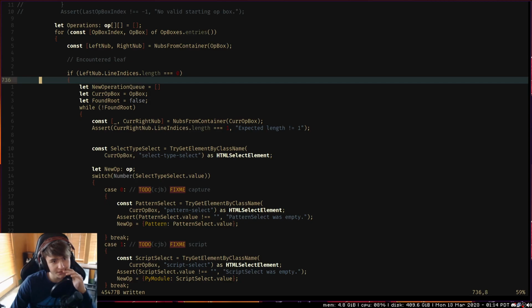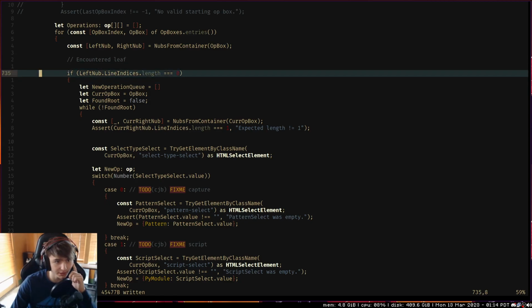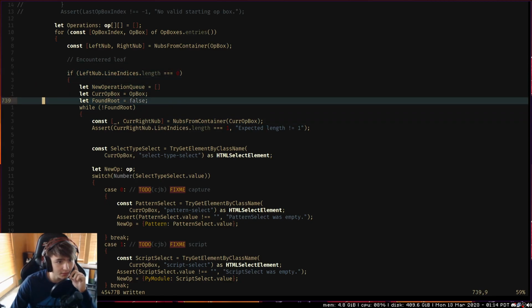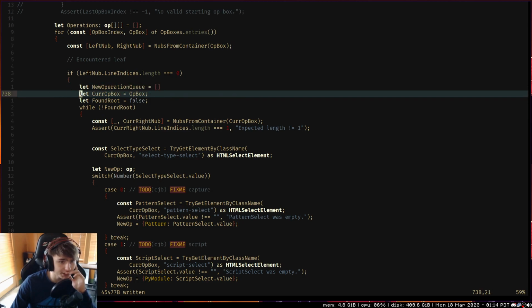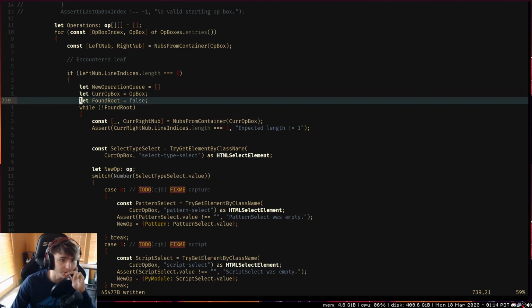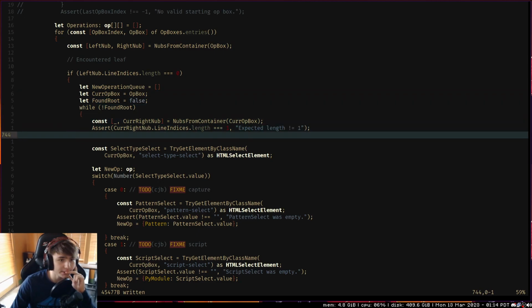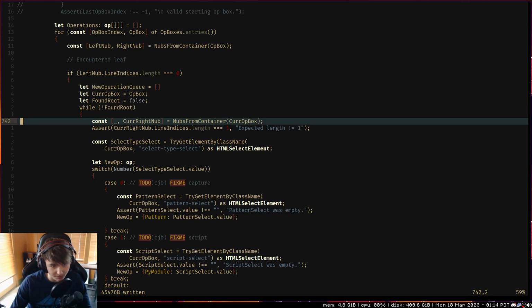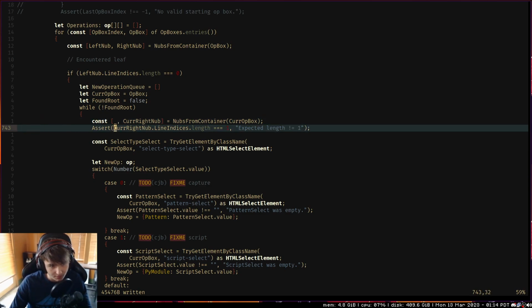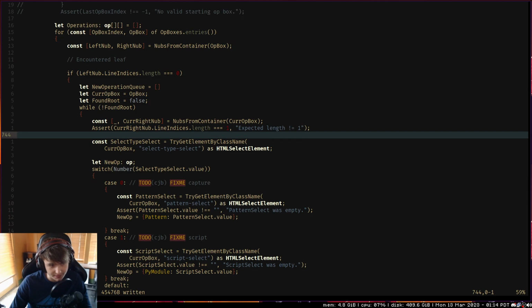Left indices length is 0. We encounter a leaf. We're gonna say, here's our operations queue. Here's our op box. We haven't found the root. Our currents. Here's the current write nub from the current operation box. So we get its connections.